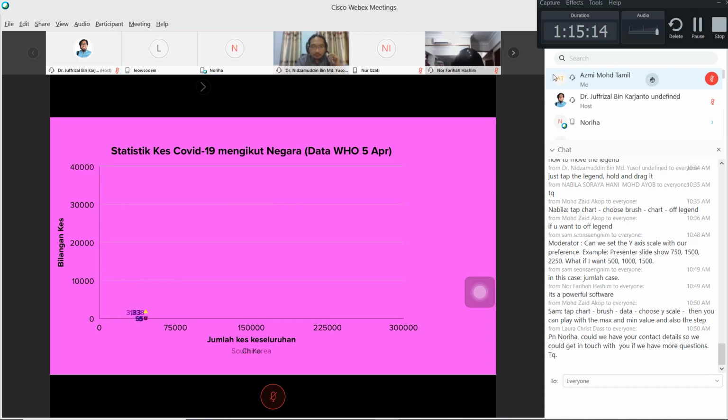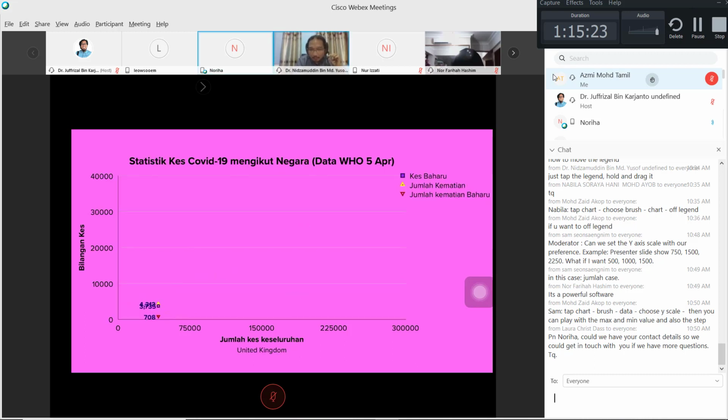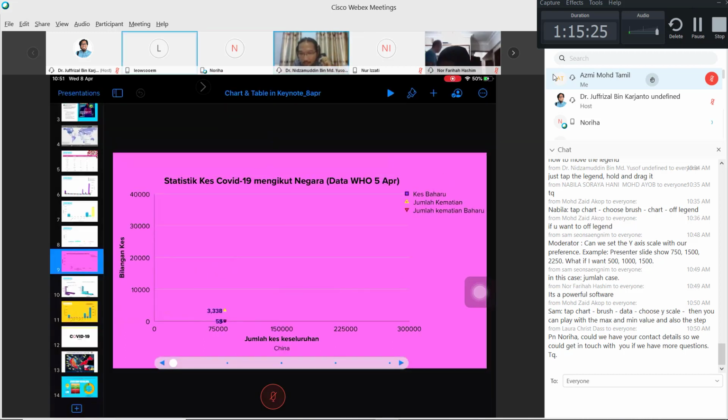Okay, thank you, Pak Noriha. I have a question here from, I forgot what's the name, from Mr. Sam. Can we set the y-axis scale, like for example here bilangan case, can we set the scale here? Yes. Okay, let me get back to this.